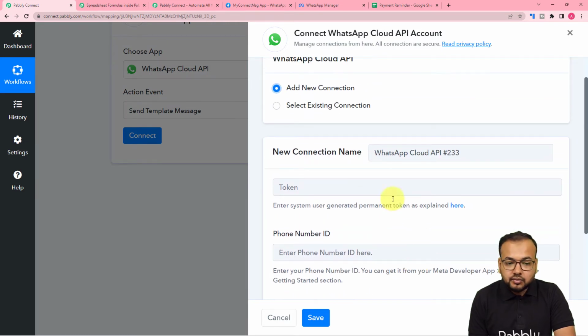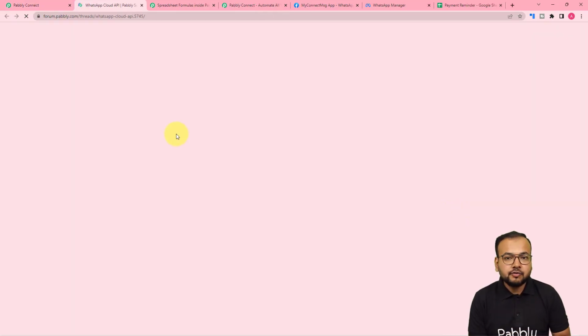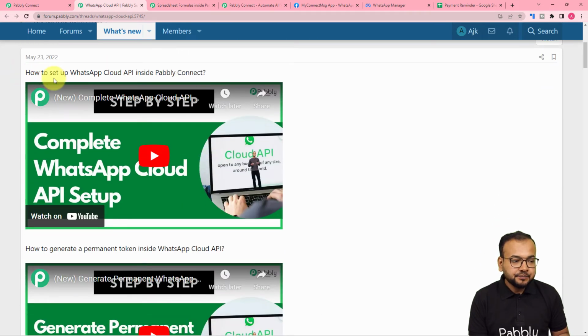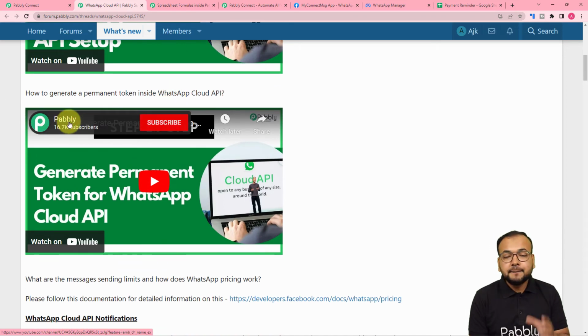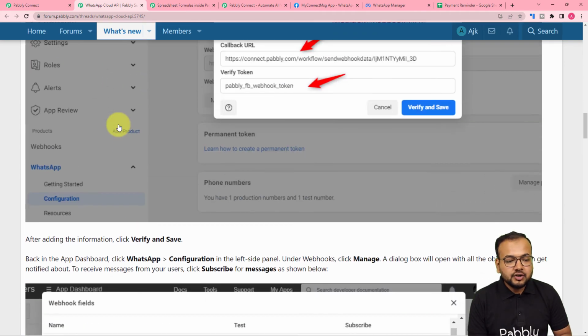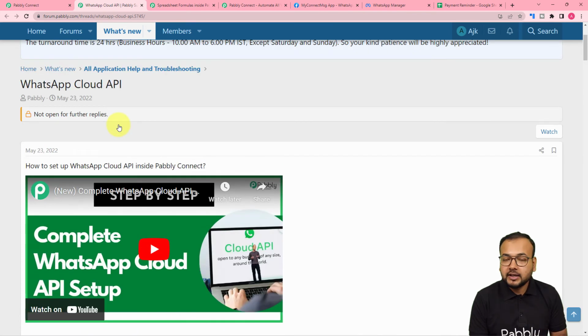So guys, to know more about these things and how to make connections, you can just read here the help text, and here it is written enter system generated token as explained here. So when you click on this here word written in blue, you will reach the forum page of Pabbly, and here we have these videos embedded. You can see on how to set up the cloud API inside Pabbly Connect. Then we have a video on generating the permanent access token of cloud API. Then we have written instructions along with screenshots to inform you about making the connections. So you can learn all the things from here only.